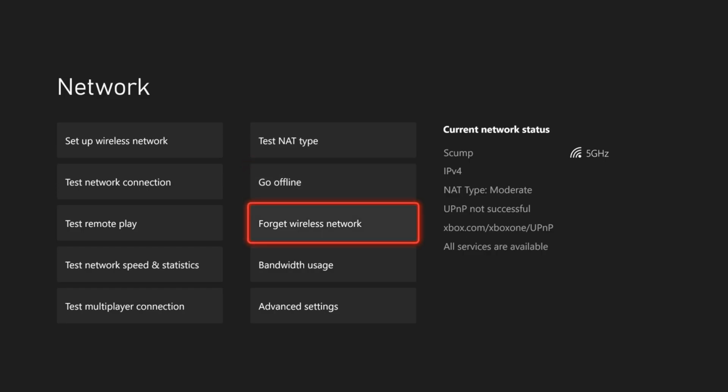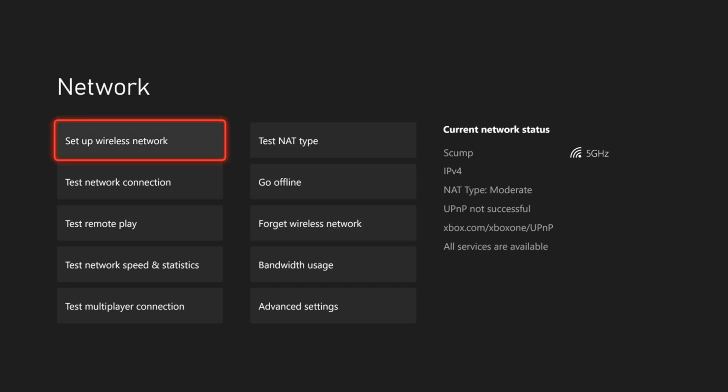Also, we could forget the wireless network right here, go to this section, and then reset up your wireless network and reconnect to it. Maybe your wireless internet is the reason why you're having this issue.